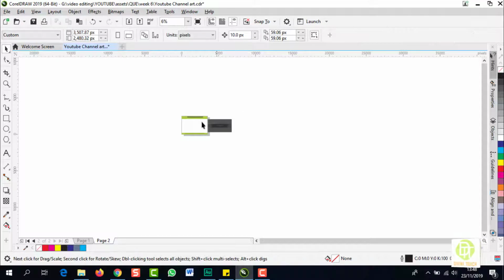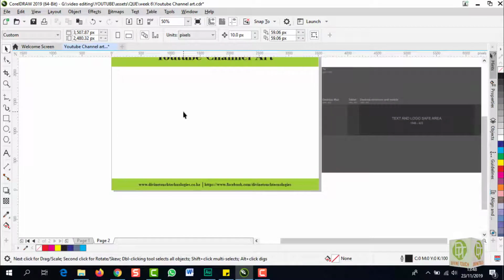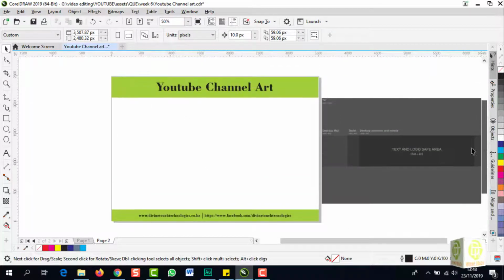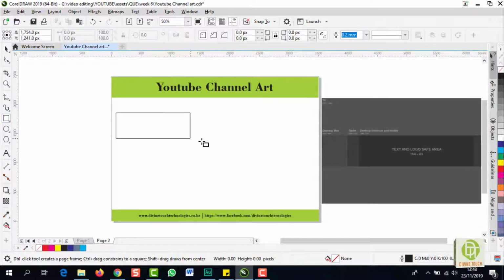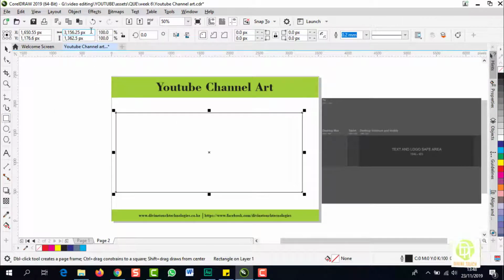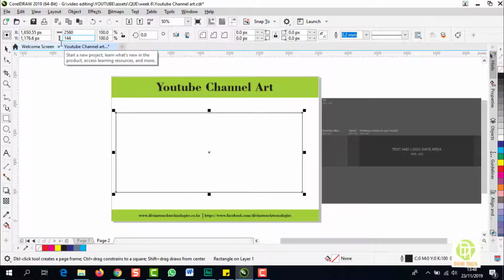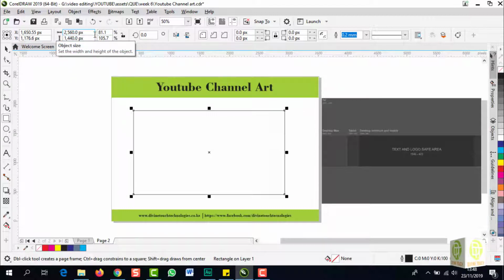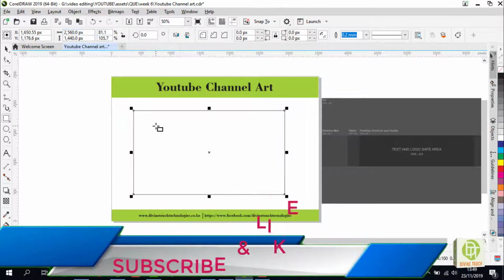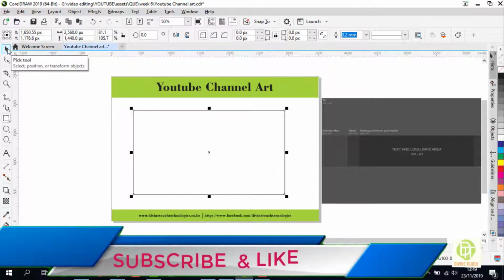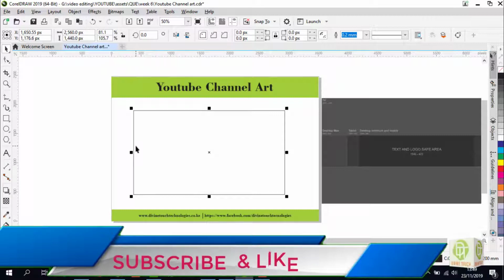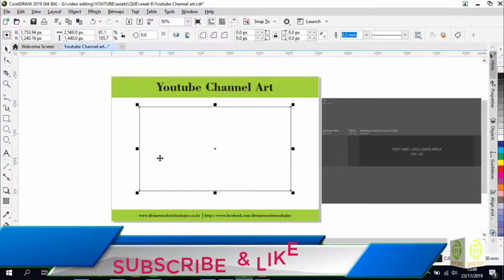Let me delete the big one here, and then let me also come up with a different rectangle. The top part should be 2560 by 1440. Then you press enter. There it is. That is the bigger rectangle that we need. I can also press the P key so that it centers the rectangle.